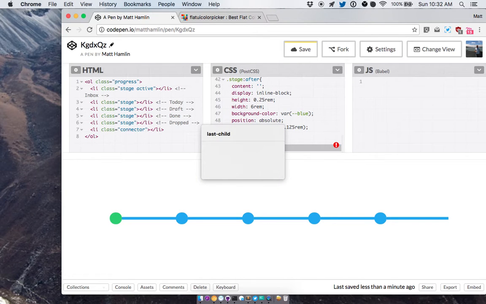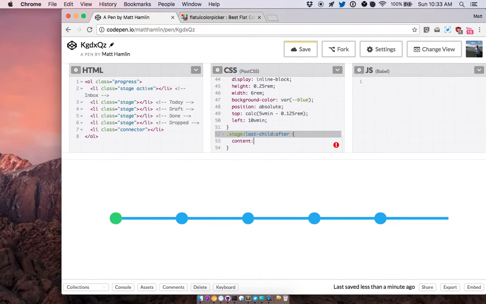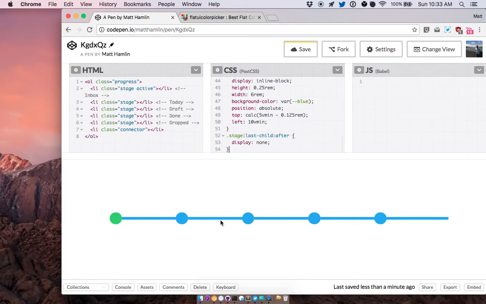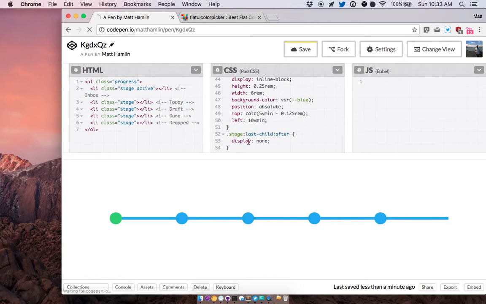Last child. After content. Stage, last child. There we go. Okay. Do I need this? Yep. Okay.